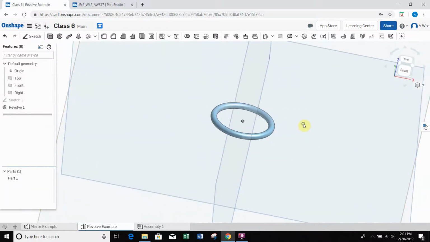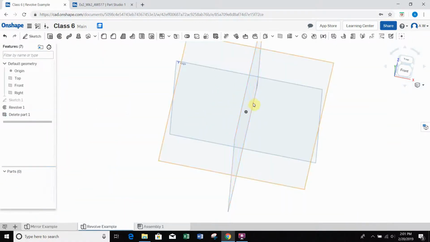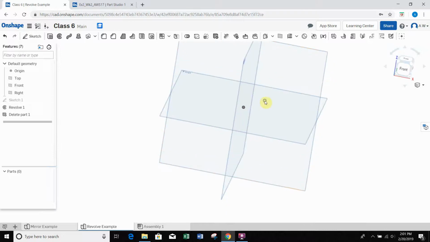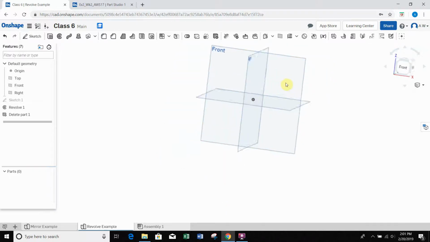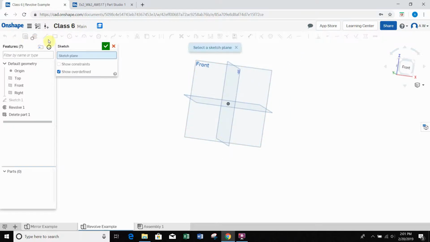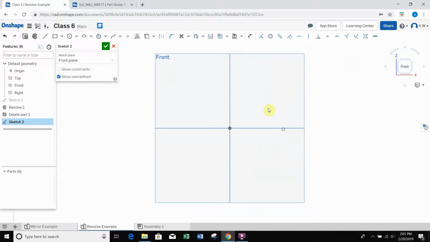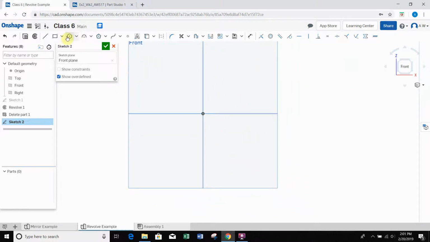Cool. All right, some other things we can do with this. I'm going to delete this so I can go down to part 1. So it's asking me, do I want to delete part 1? I say yes, I'll delete that. And now I want to create a sphere, or a ball. So I'll click on the sketch button and then the front face. I'm going to click here so we see it nice and square. And then I'm going to use the circle tool.